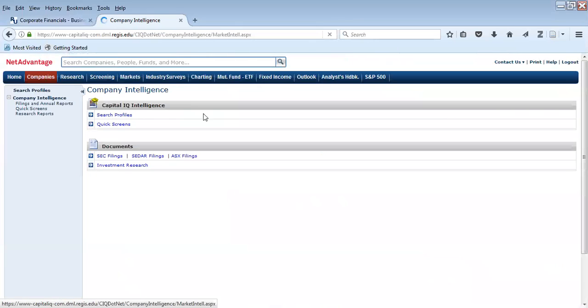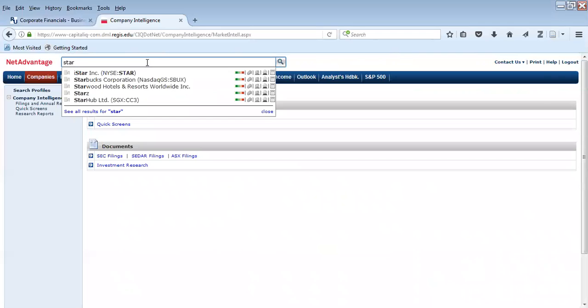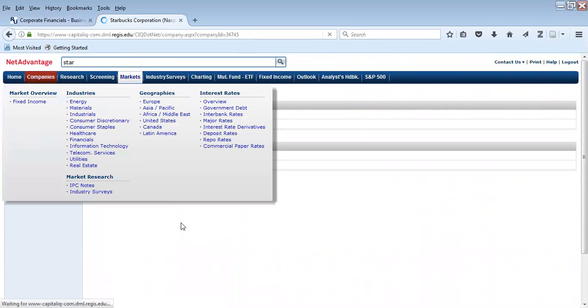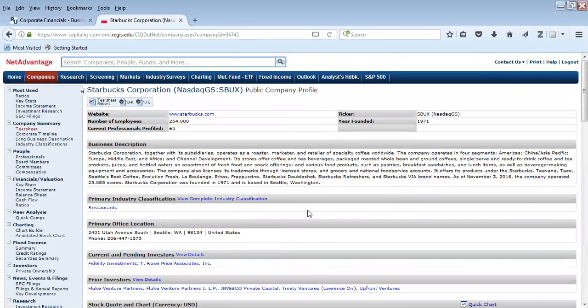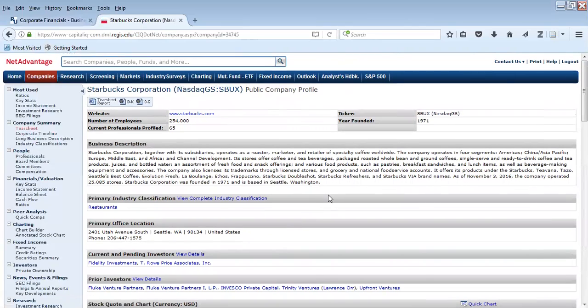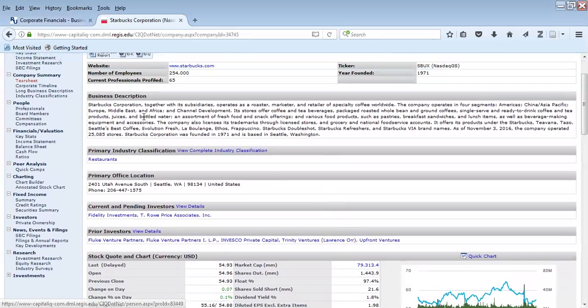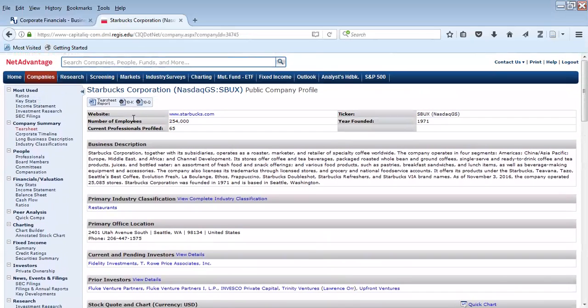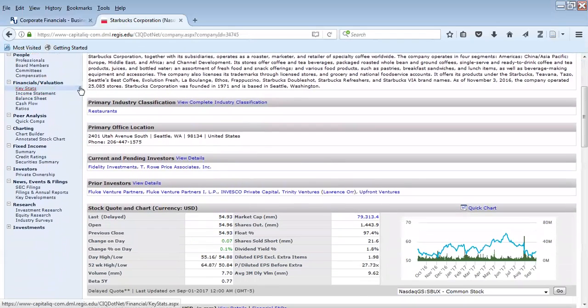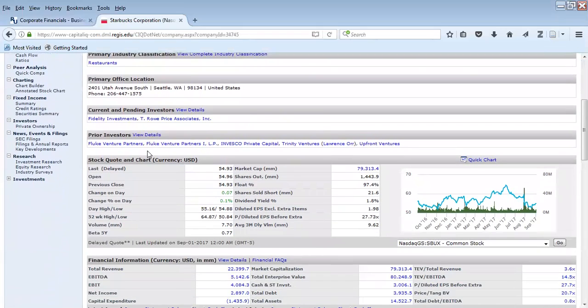So let's go to the companies. And again, we'll go with our Starbucks example. Most of the databases self-populate, so that can be helpful. And you get something that looks similar to Mergent. You have a business description, their website, employees, and ticker, which can be important. Also some of your primary information about the company here.